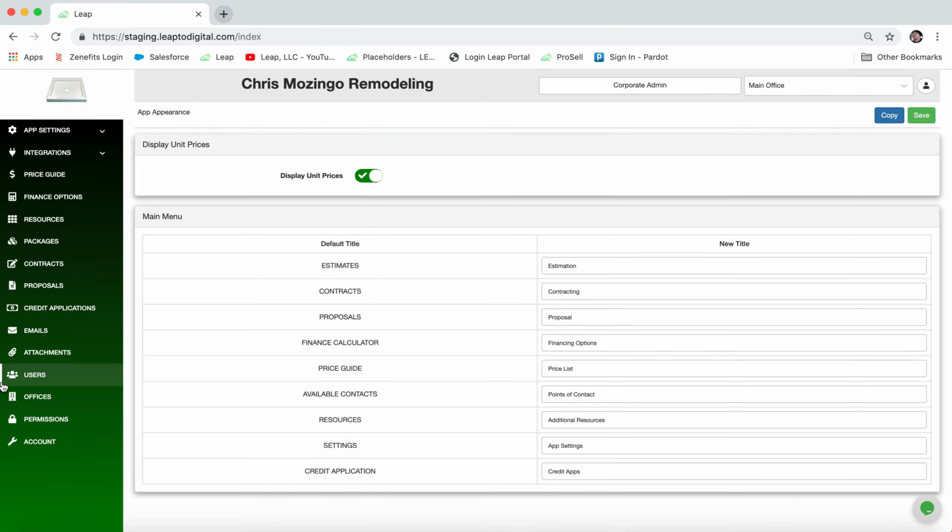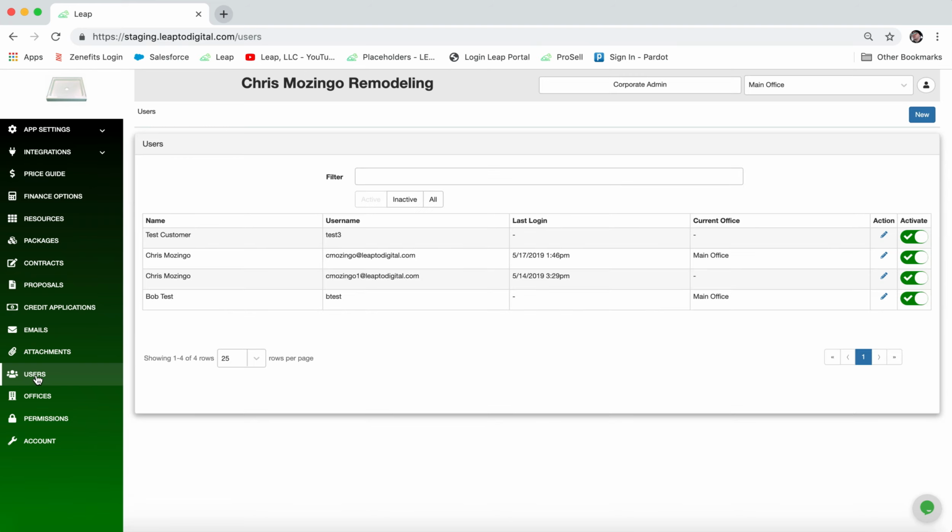Once you log in, you'll go over here on the left-hand side to Users, and it'll list all of your current users on your account. If you'd like to add a new user, on the top right, you can click New.